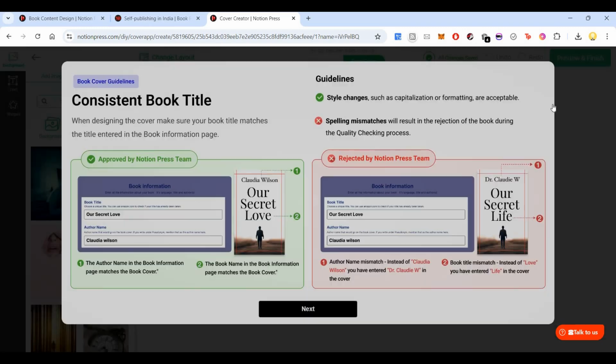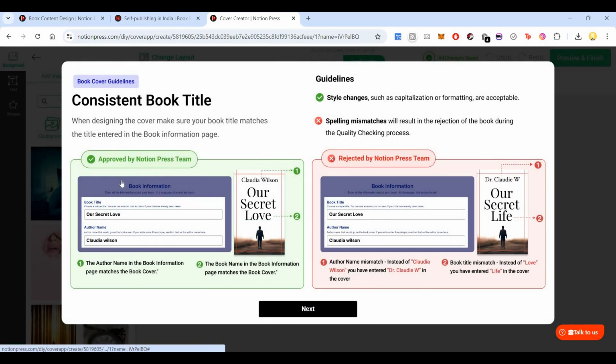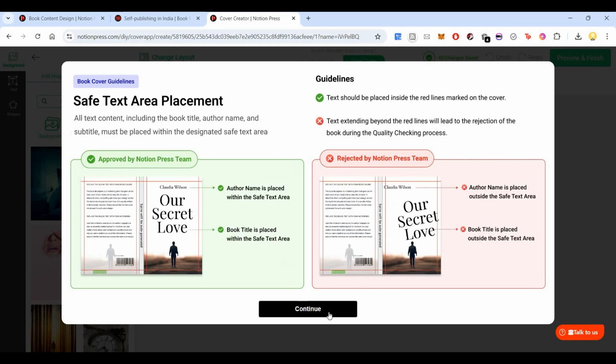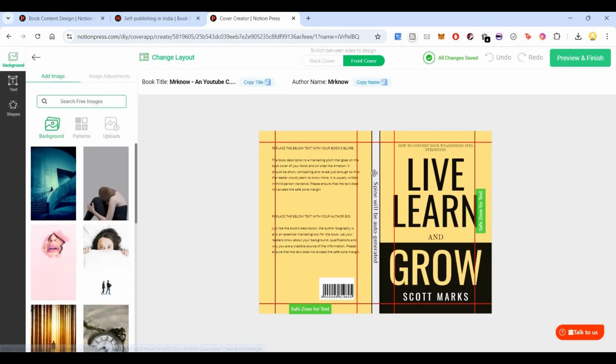So what you need to make sure here mainly is you should be consistent with the book title, which is approved by the Notion Press team. So whatever book title you mention, and the author name, that should reflect here. The title should come here, and the author name also should come here, and it should come within this red boundary. Otherwise, if it is coming outside it, it might get rejected. And if it doesn't match exactly with the name that has been mentioned, it will create issues. So this is a safe text placement area. Try to keep it within that.